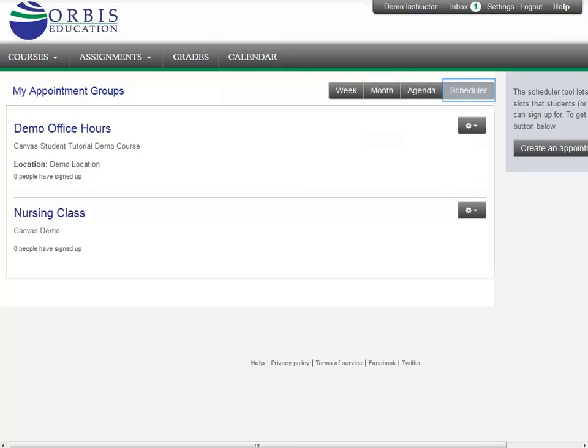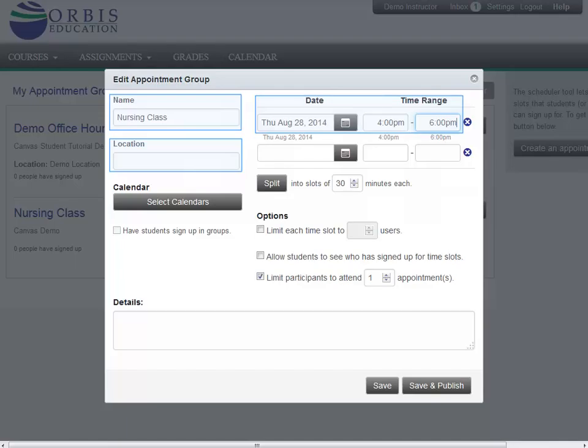The scheduler allows you to set up a block of time that students can sign up in time slots. Click on Scheduler to view, edit, or create an appointment group. Then click Create an Appointment. You will then enter the name, date, time block, and location of the appointment.